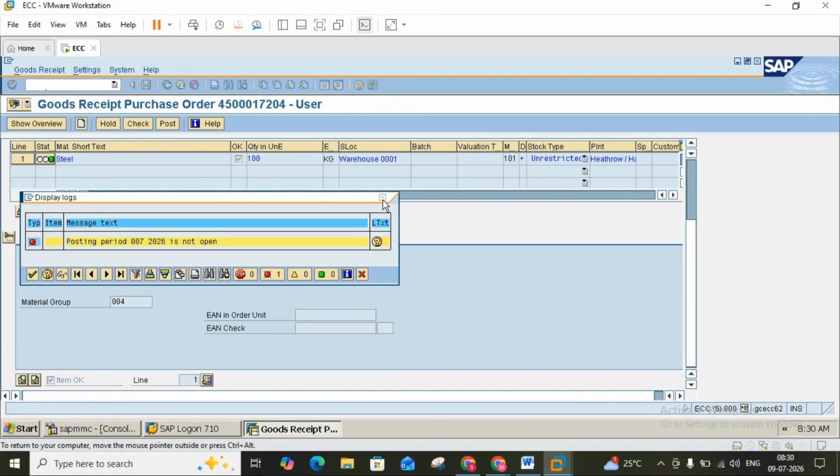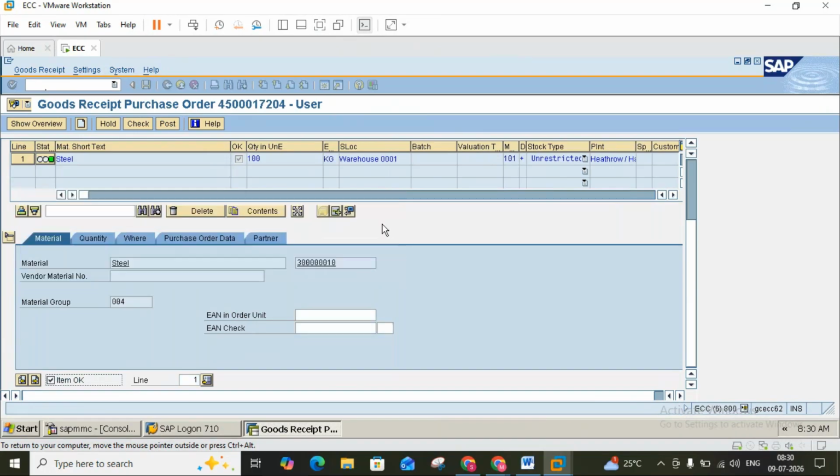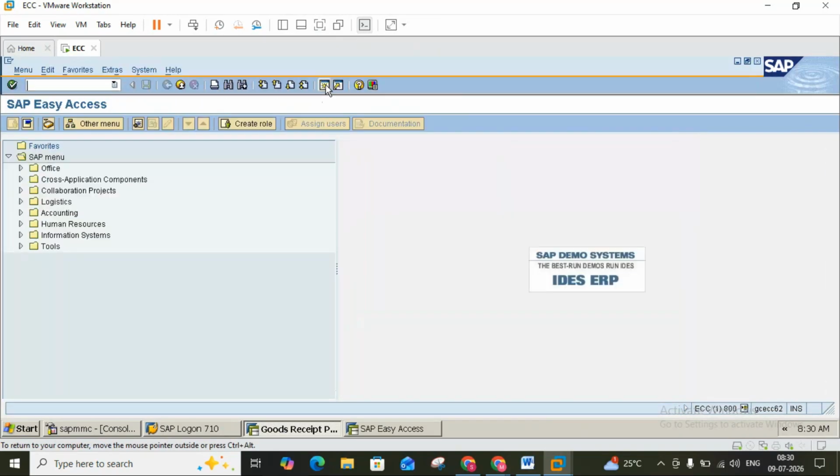So what will you do, Zaid, you know, right? Posting period not open is basically taken care of by FICO guys in real time. But now we are not depending on them, it is a do or die situation. We need to become FICO also. At the time of practicing, we are becoming FICO also. Not that deep, but at least we should have the basic knowledge, right? So what will you do? Zaid has already done it.